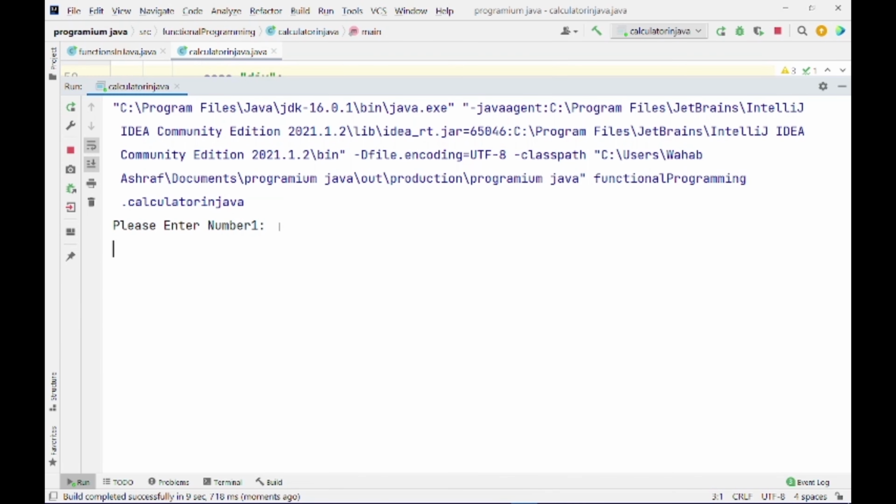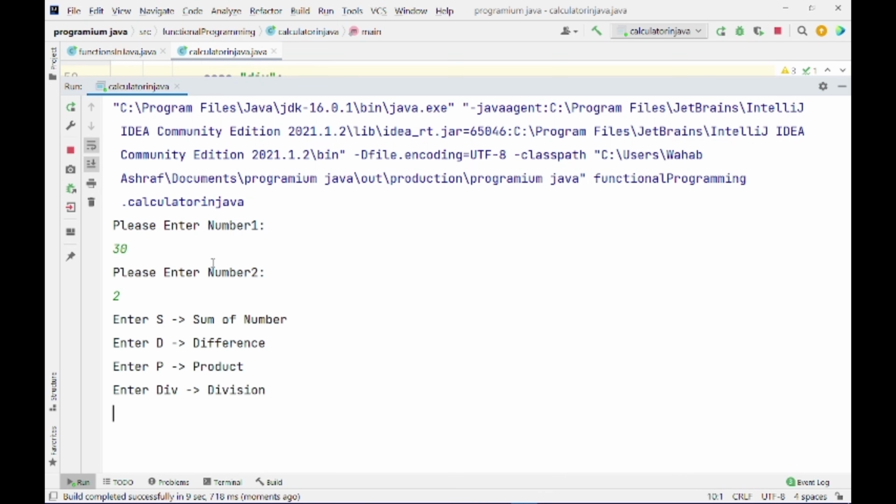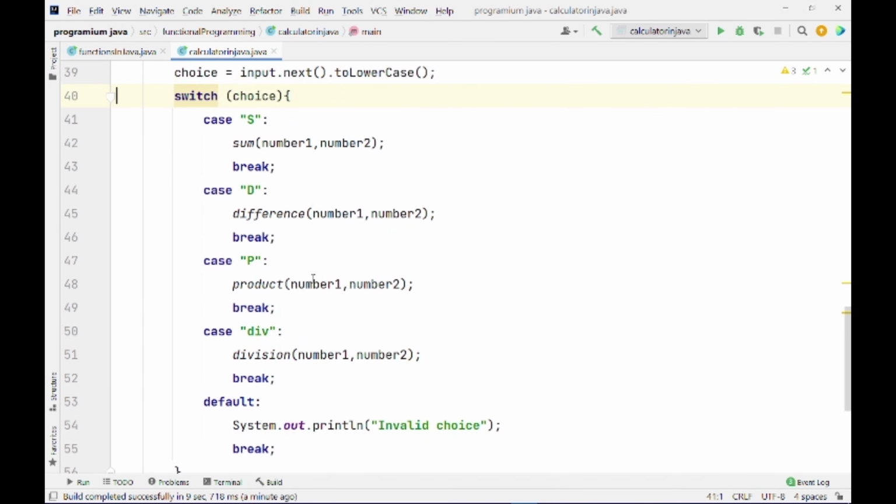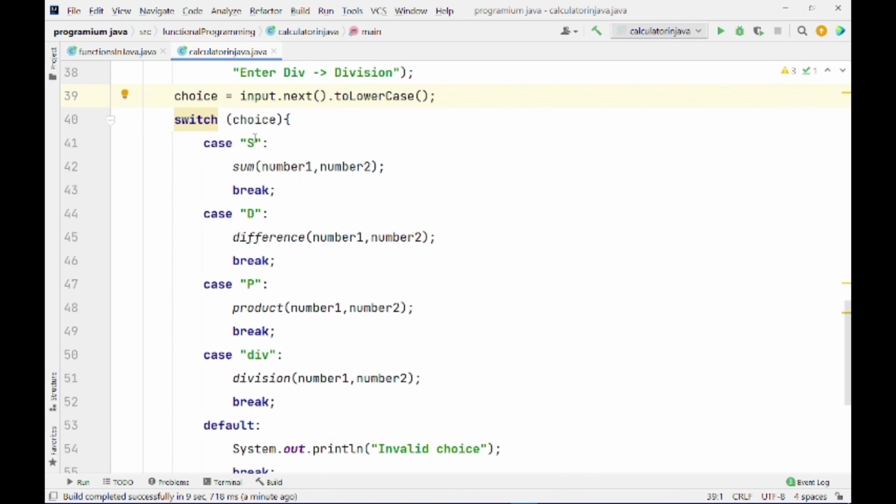So here you can see that the program is asking for number one. Let me enter 30 here and the other number is 2. So first it would ask us which operation we want to use. Let me enter S here for the sum. Oh, we are getting invalid choice. That means we have to do something now. Yeah, we have to use small letters here so that our program doesn't fail.